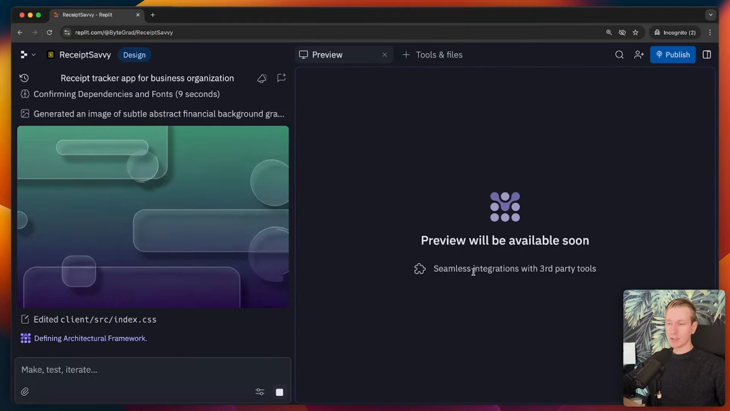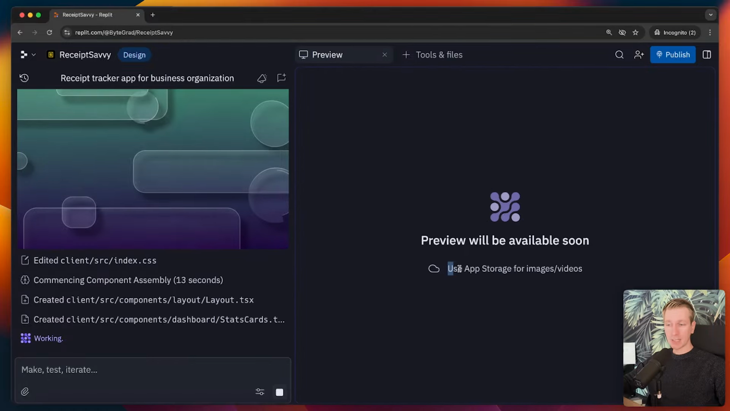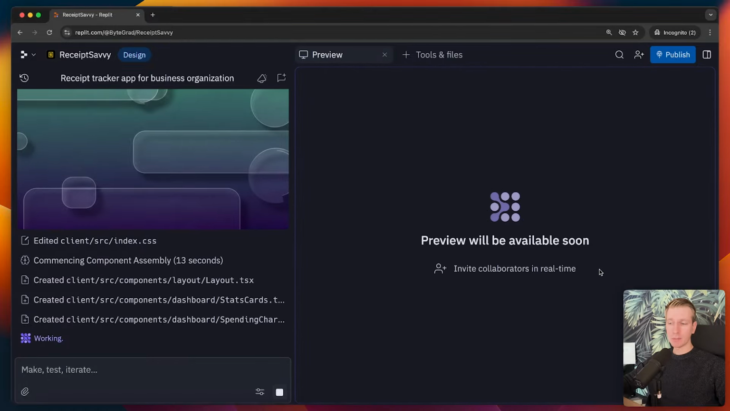You can see while the agent is working, we can already send messages to add to a queue. They allow you to develop on the go with their mobile app as well. We can use plan mode to chat without code changes. They have app storage for images and videos, really big help actually.